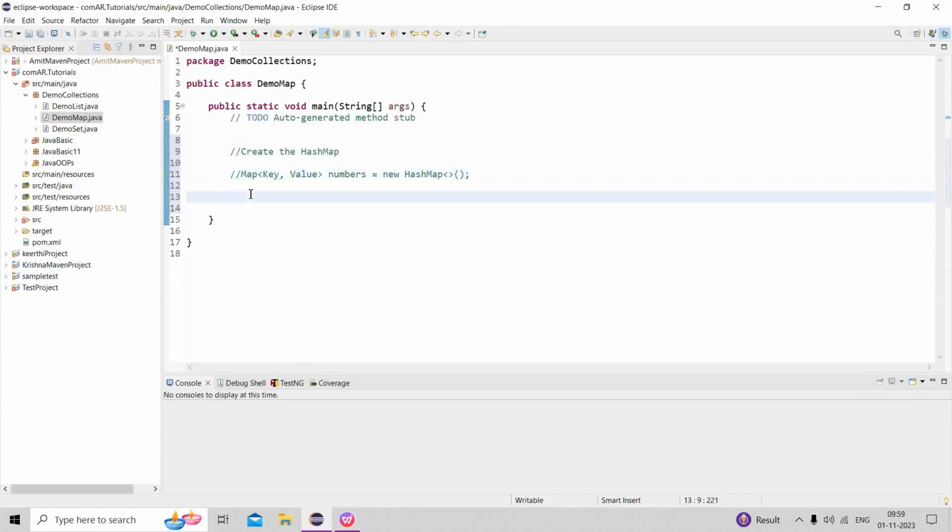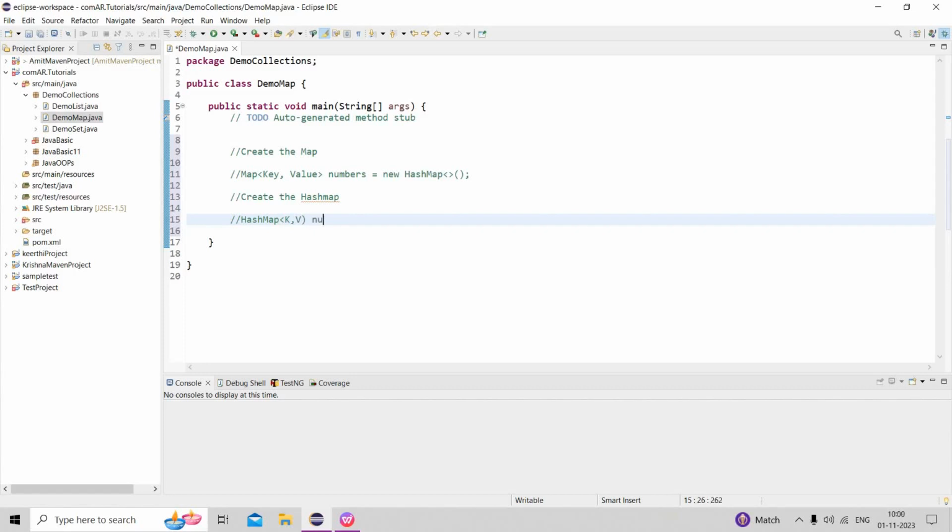Now create a HashMap. HashMap with K meaning key and V meaning value. Map variable equal to new HashMap.